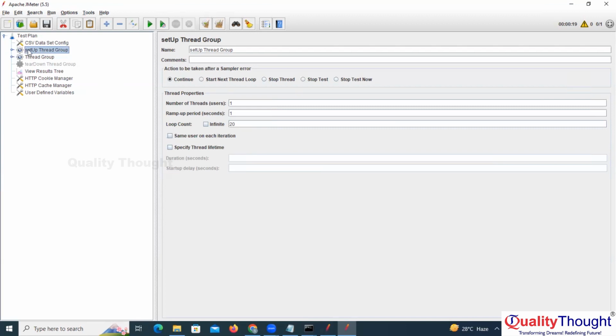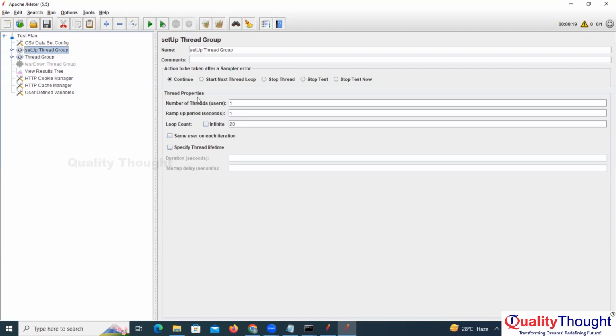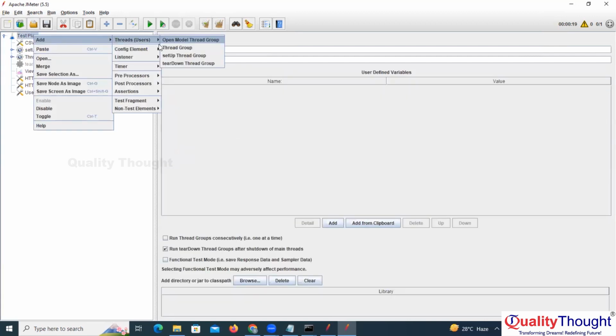So when I start this test, your setup thread group will start first. But if you have several normal thread groups like this, all thread groups will start at the same time. But with the case of setup thread group and tear down thread group, setup thread group will start first. Only after setup thread group is finished, your normal thread group will start. After your normal thread groups finished, your tear down thread group will start. So here I have given setup thread group. So it will register 20 users. And after that, with those 20 users, it will run this test. So that is the advantage of setup thread group, and we can start this test.